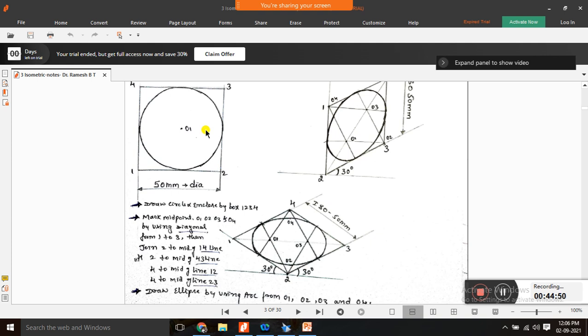So here we are going to relocate it onto the 30 degree. So 30 degree is an inclination so that it will look like an ellipse. So it's a front view, okay, top view and front view. Okay, I will show you.